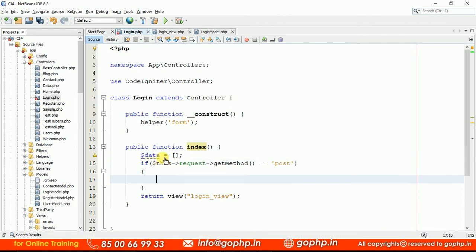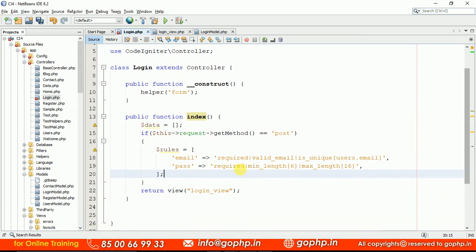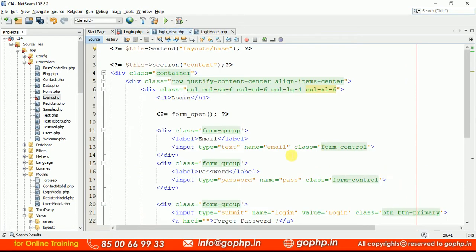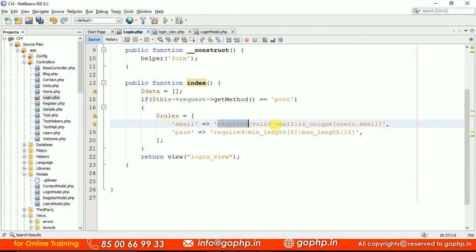So let us define the validation rules. These are the rules I am going to define for my login form. We have two input fields. Go to the login form and check this: email is the name of one input field, and password is the name of the other. Come here and define the validation rules. Right here we have required and valid email, and unique is not required in this place.